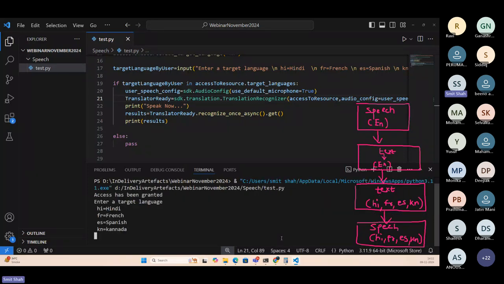I'll go ahead and run my coding file. It is asking me to enter a target language. After this, the resource will ask me to speak something. So I'll speak something to it.